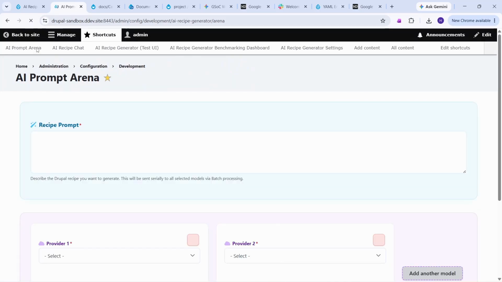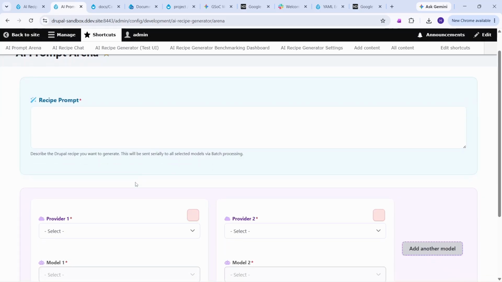Then we have also built the prompt arena. The prompt arena's basic feature is, in a way, benchmarking LLMs.